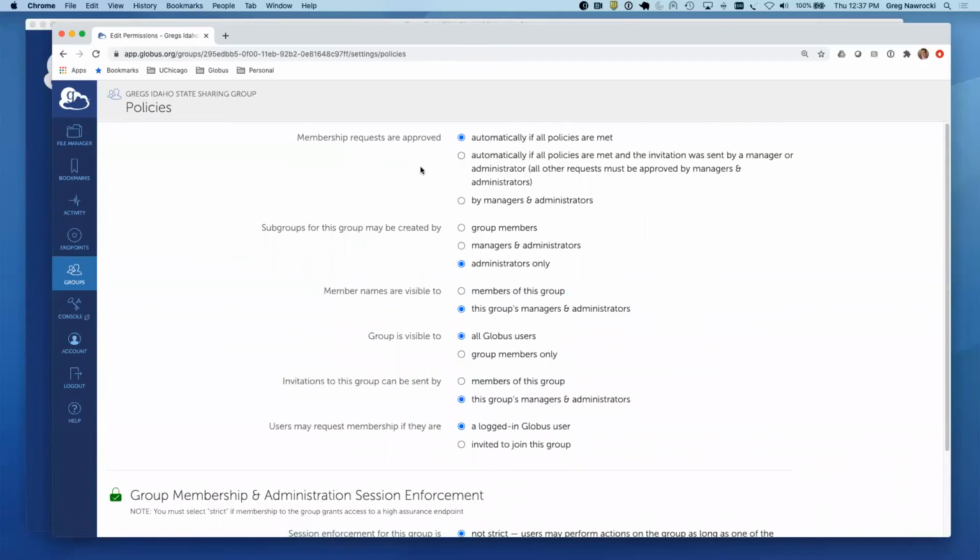So this group is visible to all Globus users. So if you log in right now as a Globus user, you'll be able to see this group. You can search for it. You may request membership if you are a logged in Globus user, so you don't have to be invited. You can just request the membership in this group. And you'll notice that the membership requests are approved automatically if all policies are met. So this is kind of the ad hoc sharing model, right?